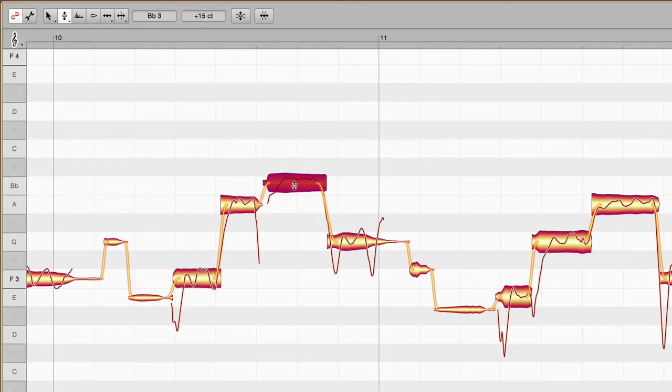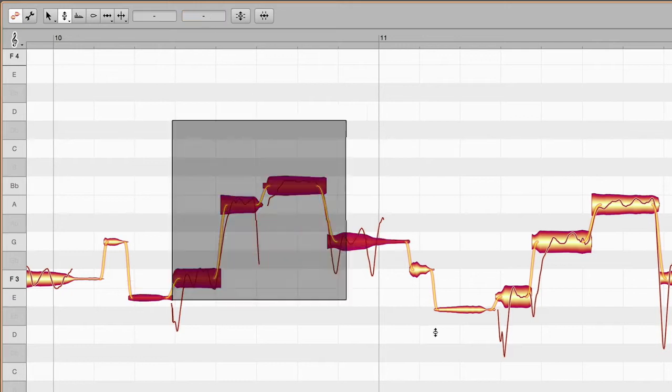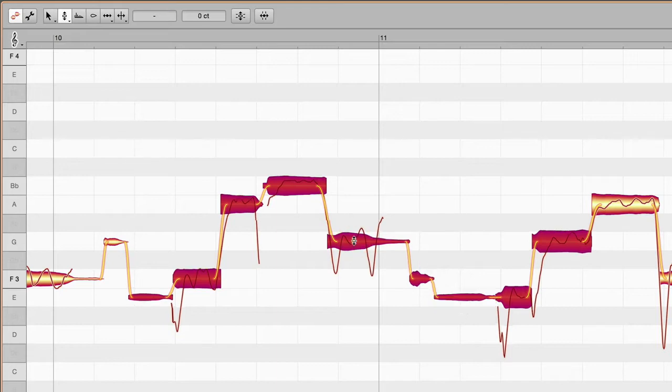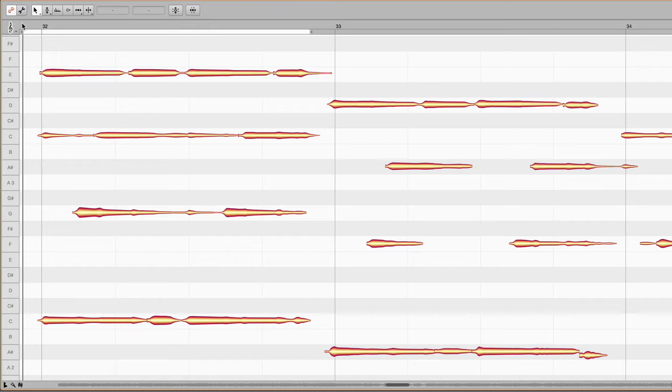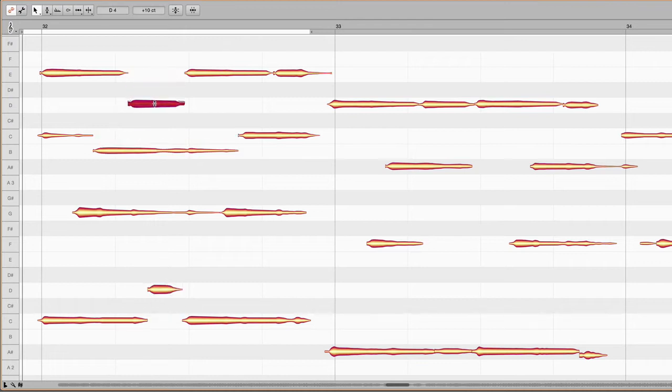Double-click and notes snap to the grid. You can do this with one note or several notes at once. And what works with melodies also works with chords. In the case of a guitar, finger by finger, so to speak, on the fretboard. Use Melodyne then, not just to improve takes, but also to change the chords.